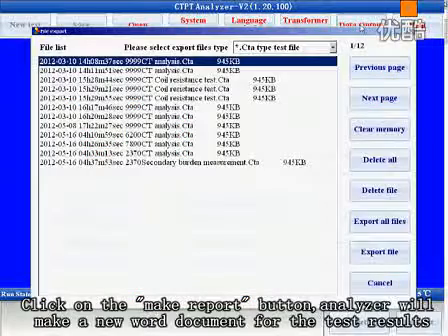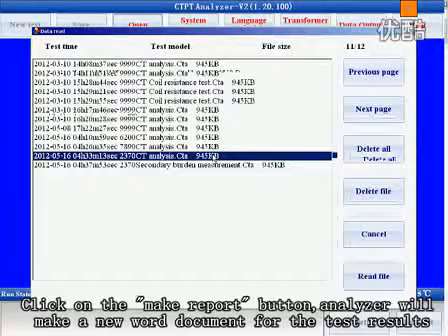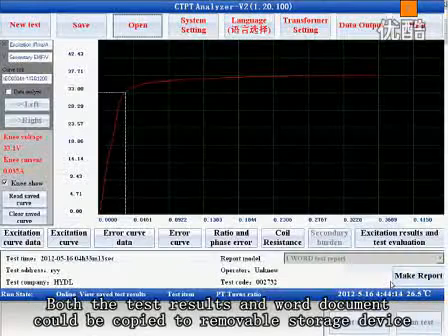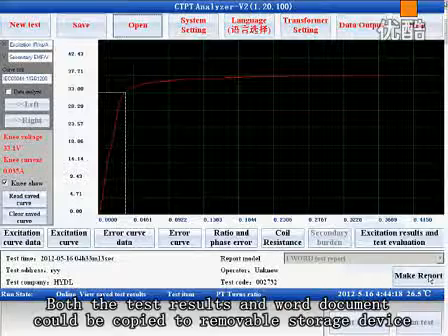Click on the Make Report button. The analyzer will make a new Word document for the test results. Both the test results and the Word document can be copied to a removable storage device.